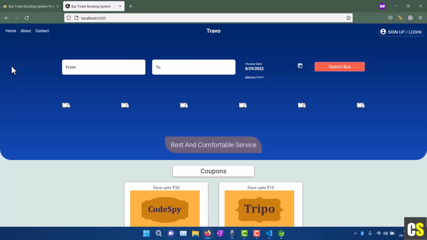Okay guys, so it is our website or a project that is bus ticket booking system. Okay, so first we will discuss about the homepage of this website, like what are the features we are providing you on the homepage. First, as you can see that we have two input fields here. First one is from, and to. You will enter the source in the first one and the destination in second one. After that you will select date and then you will hit enter, select search bus.